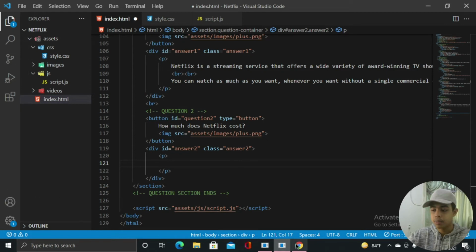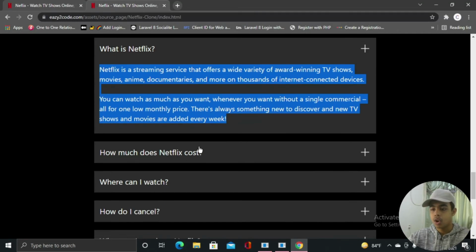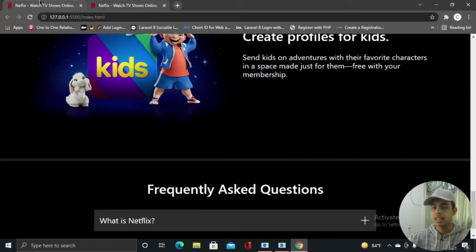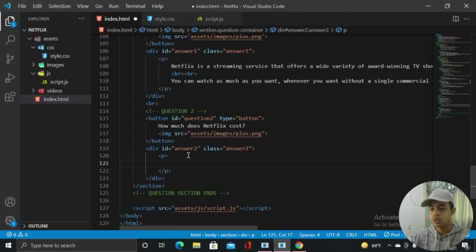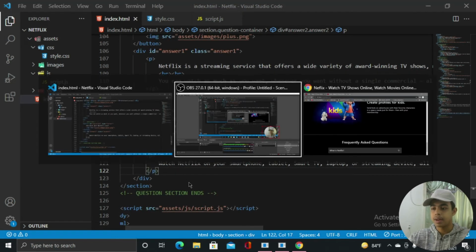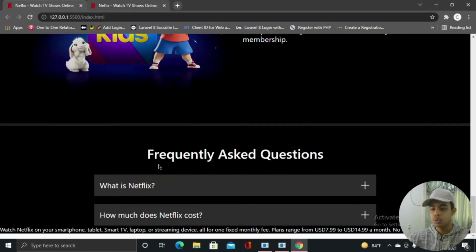So what I'm going to do is come to my created clone, open my second question up here, copy the answer that is there, and now let me open my VS Code editor and paste it inside my paragraph. Now when I save it, if I come to my creating project up here, you can see the button is created, but my answer is not being styled because it is provided a different ID.